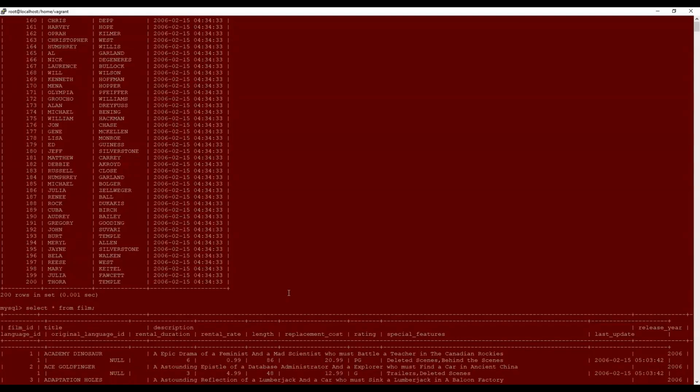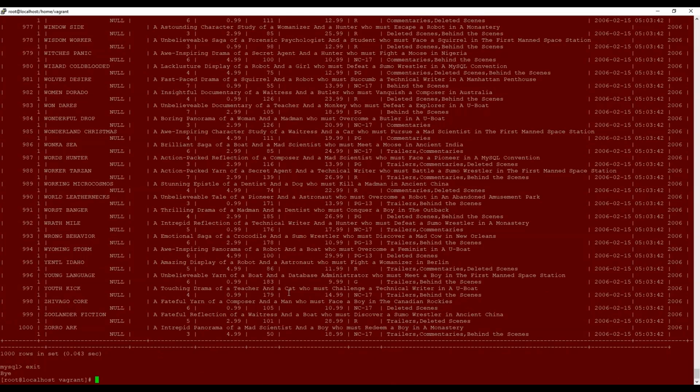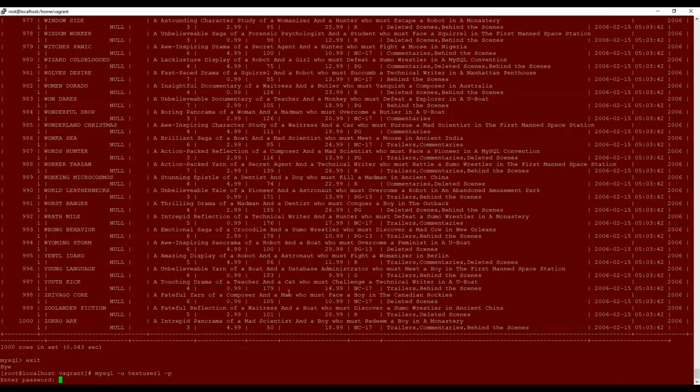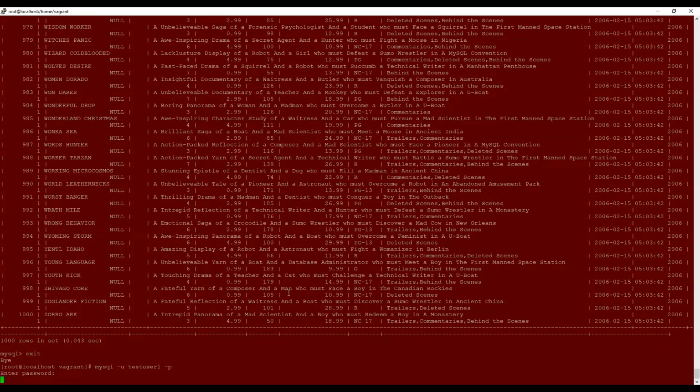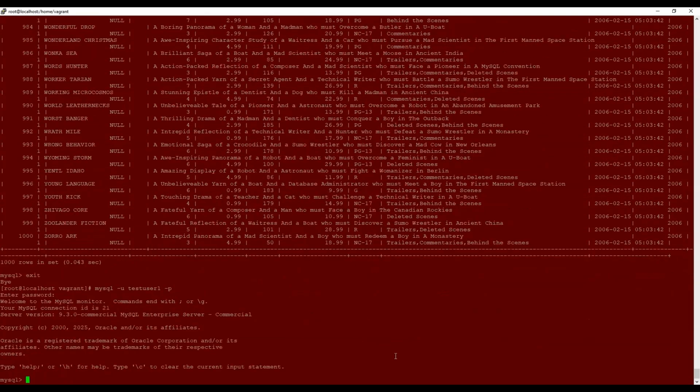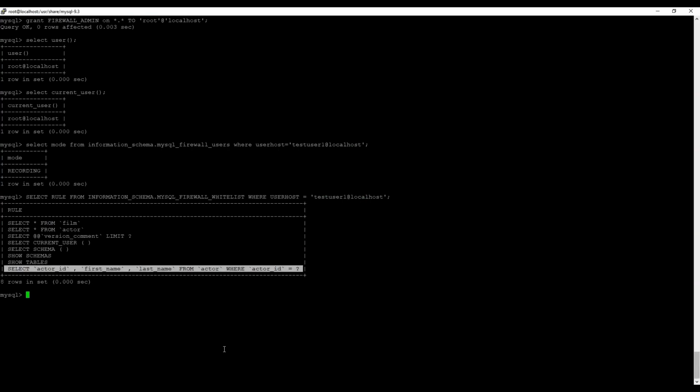Now that this user, test user 1, is in the protecting mode, it will allow us to run any of these SQLs only. If we try to run any SQL other than this, it should throw an error. Let's see that.